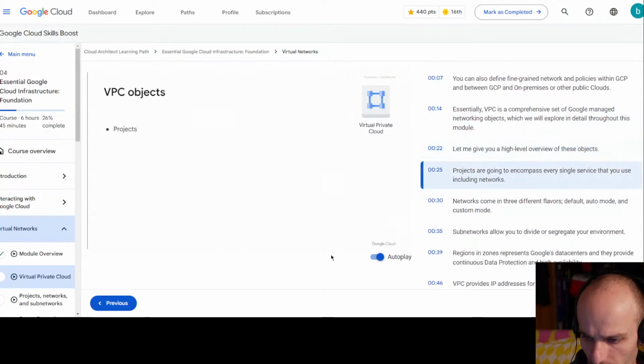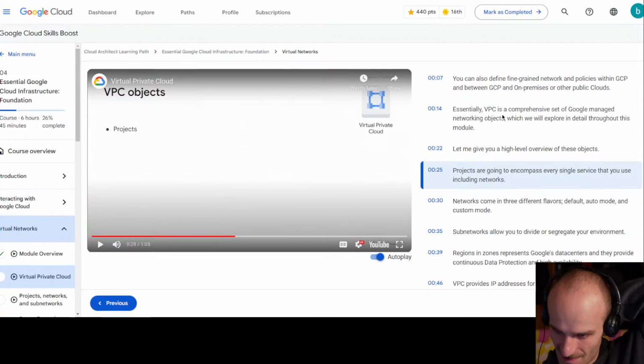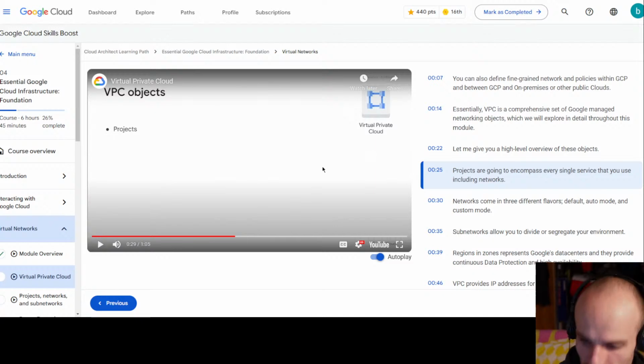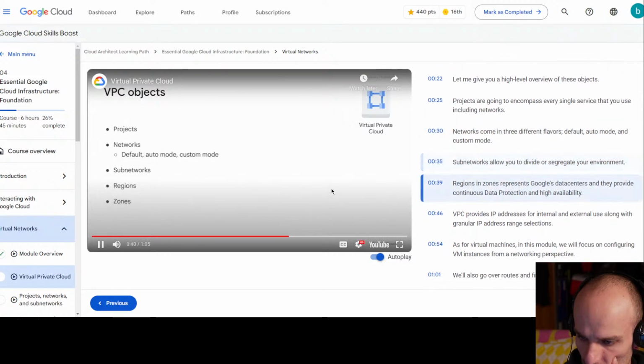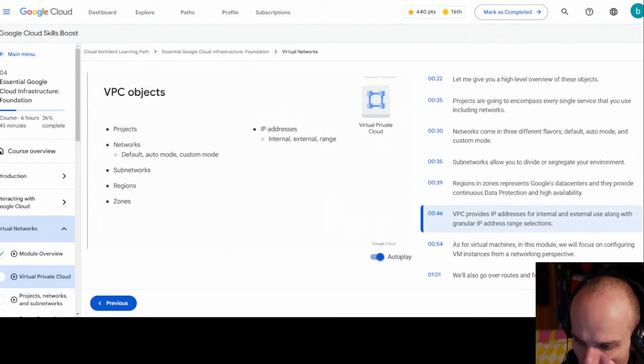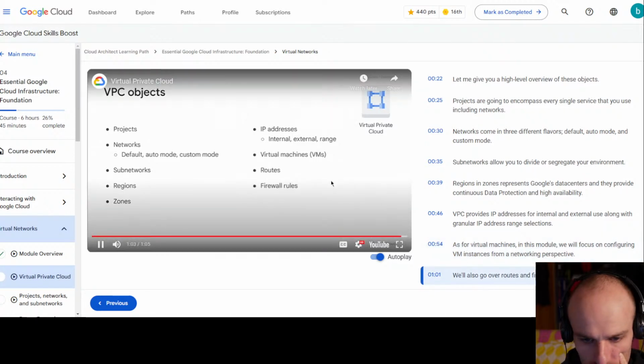Projects are going to encompass every single service that you use. Nice. So VPC is a comprehensive set of Google-managed networking objects. Great. Including networks. Networks come in 3 different flavors: default, auto mode, and custom mode. Subnetworks allow you to divide or segregate your environment. Regions and zones represent Google data centers, and they provide high availability. VPC provides IP addresses for internal and external use, along with granular IP address range selections. As for virtual machines, in this module, we will focus on configuring VM instances from a networking perspective. We'll also go over routes and firewall rules.